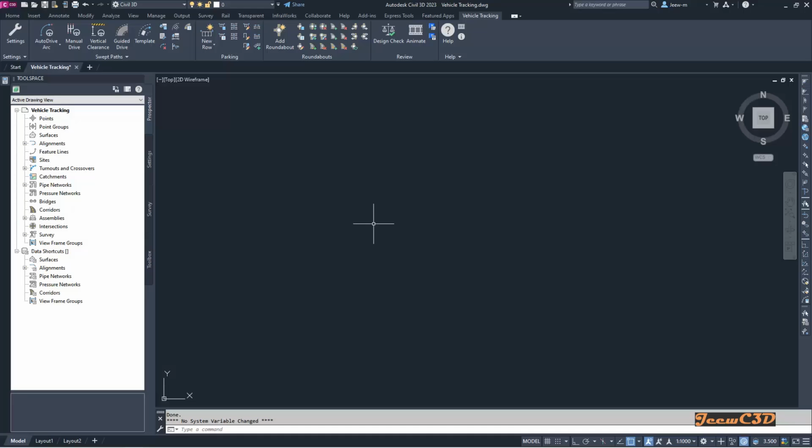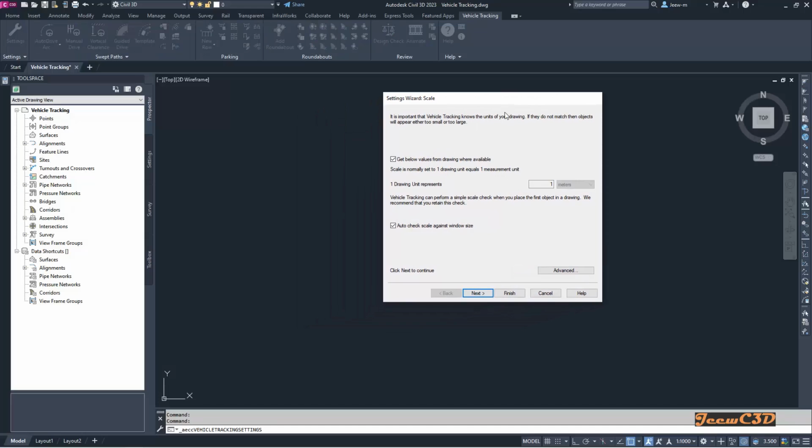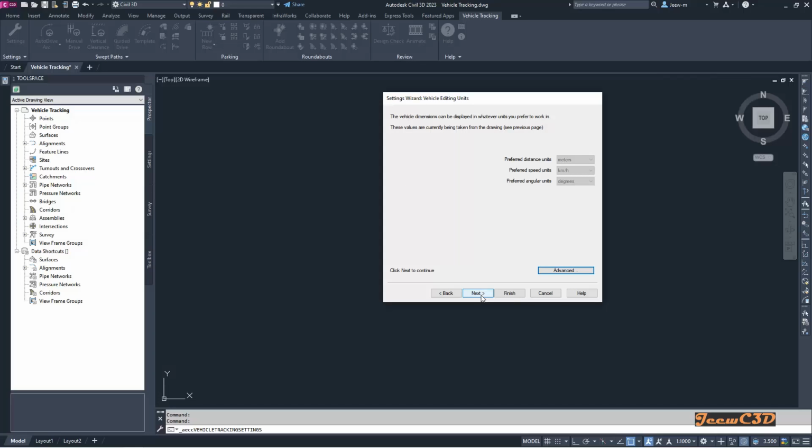First we will see the settings of vehicle tracking. To access the settings you have to click here, because we have to do some modifications in the settings before we move forward. Usually it is getting the drawing dimensions from the drawing itself. Otherwise, if you want to change it to a separate value, you can uncheck this box and set the drawing dimensions or measurements. I will use the default one, the drawing settings from the drawing. Then you have to click next. I will click next a few times because most of the things are default.